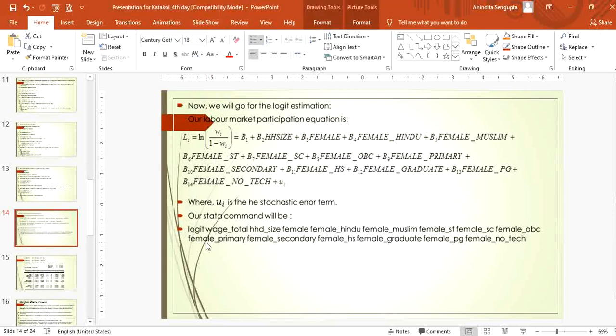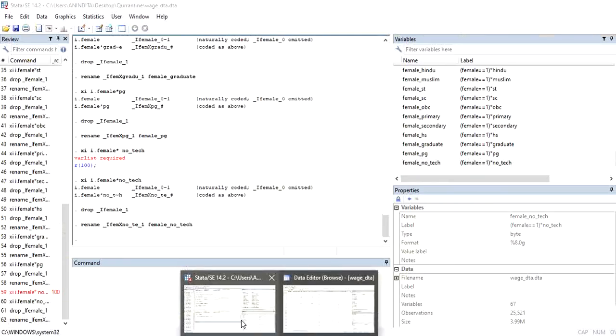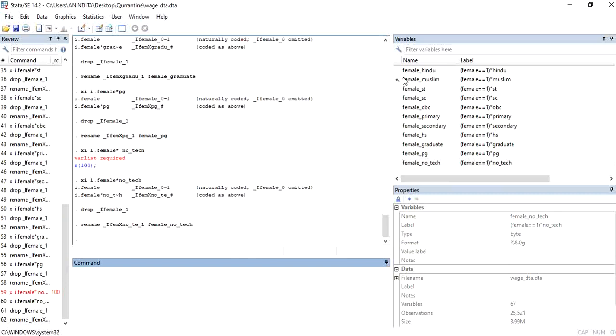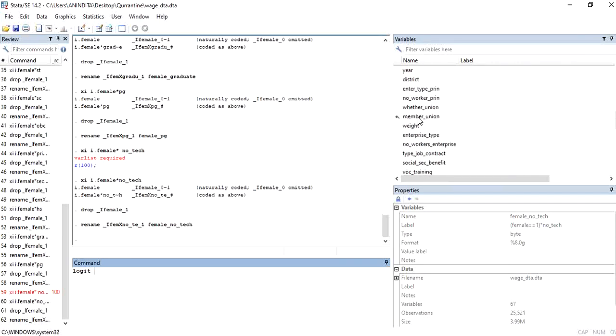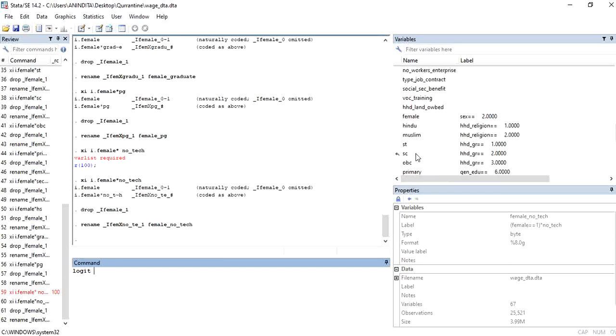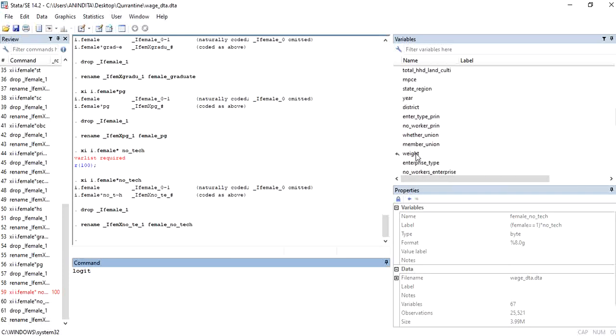here. I have used the variable wage total, but actually our variable will be participation, because in our exercise we have already renamed it as participation. So this is the participation variable.